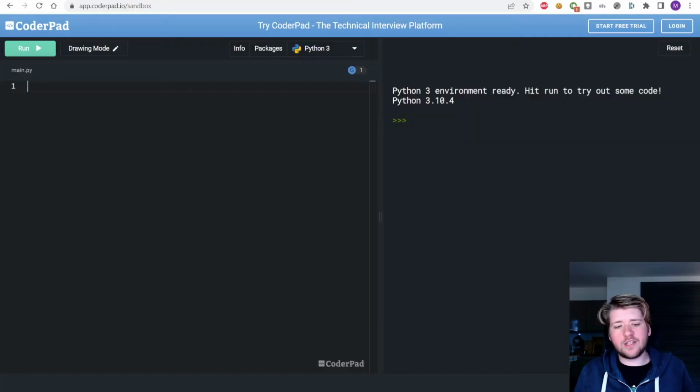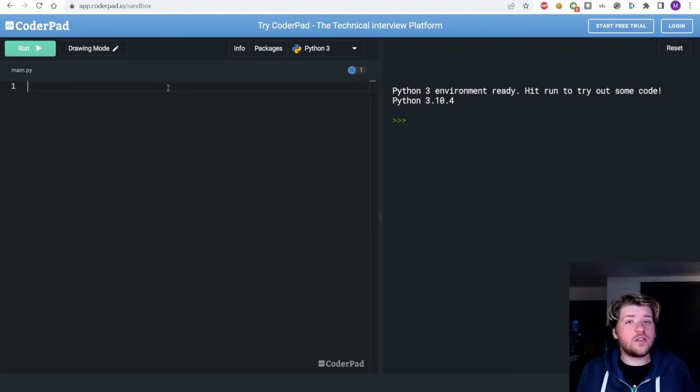Okay, let's get coding. So I'll be using the CoderPad sandbox. It's a very practical tool. So you just have to tap pad.new in your browser. Pad.new will open a new sandbox, and you can run your code in any language without having to install anything.